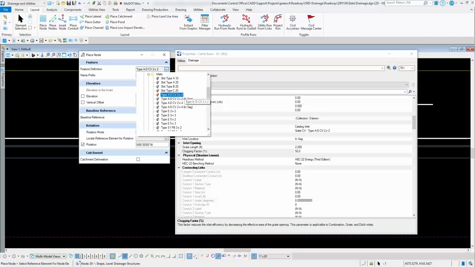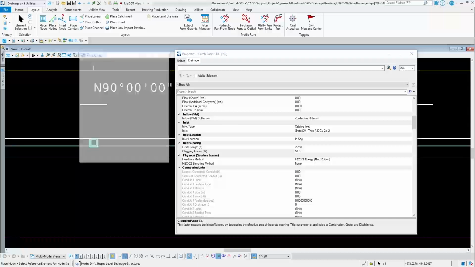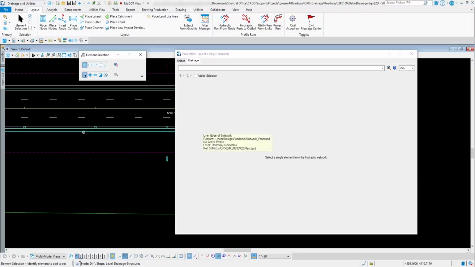So if I know the actual inlet is an in sag situation, I could have just gone through there and selected that feature definition, and then it would automatically set this right here to that in sag. But you can also change it after the fact, just like what we did right here. So those are some of the options where you'd go through there and review your inlets before you actually compute it. That way it computes everything properly.